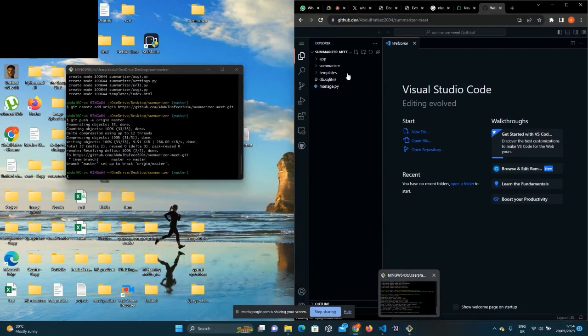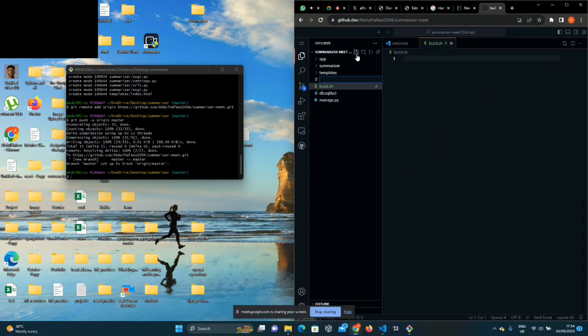So now I'll create a new file. Our name is build.sh. Create another new file. I'll call it requirements.txt. I'll save this. So these are the two new files that I explained that we needed: the requirements.txt and the build.sh.